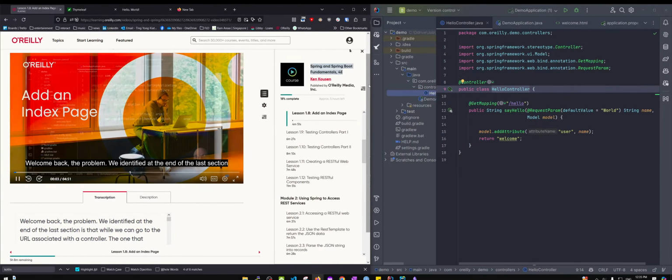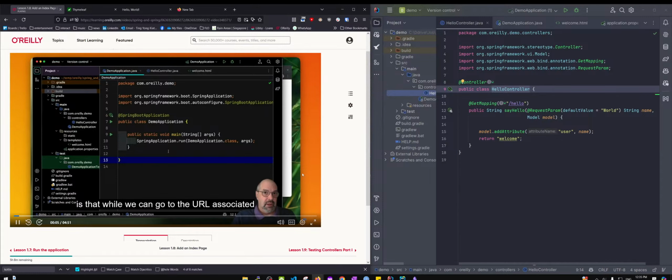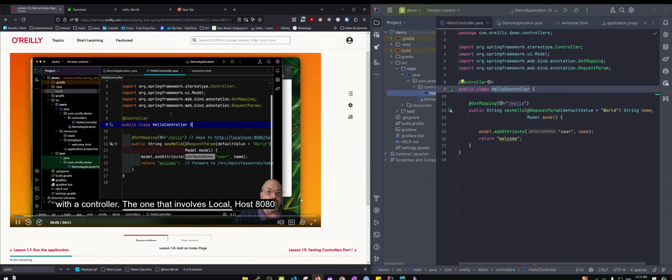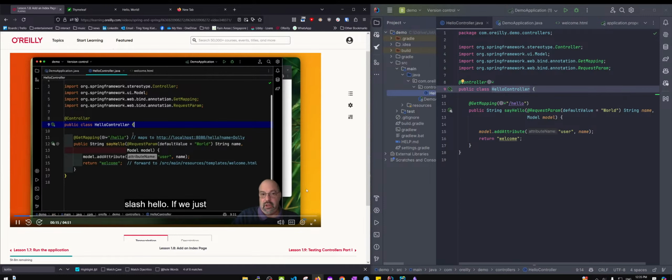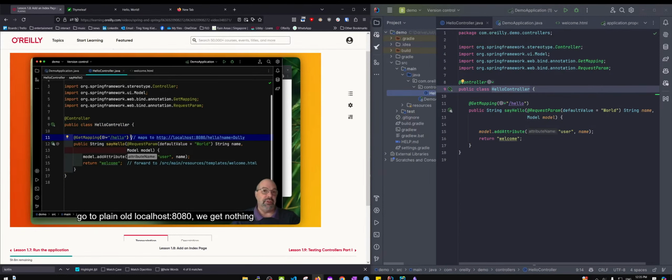The problem we identified at the end of the last section is that while we can go to the URL associated with a controller, the one that involves localhost 8080/hello, if we just go to plain old localhost 8080, we get nothing. Now, in regular web applications, according to the specification, what we need is a welcome page.